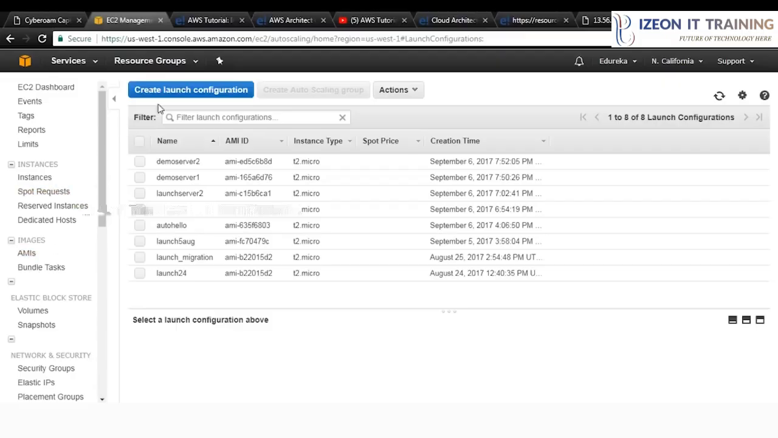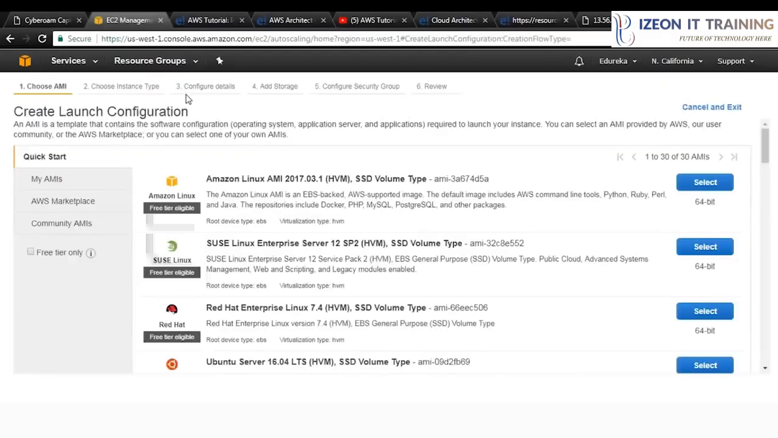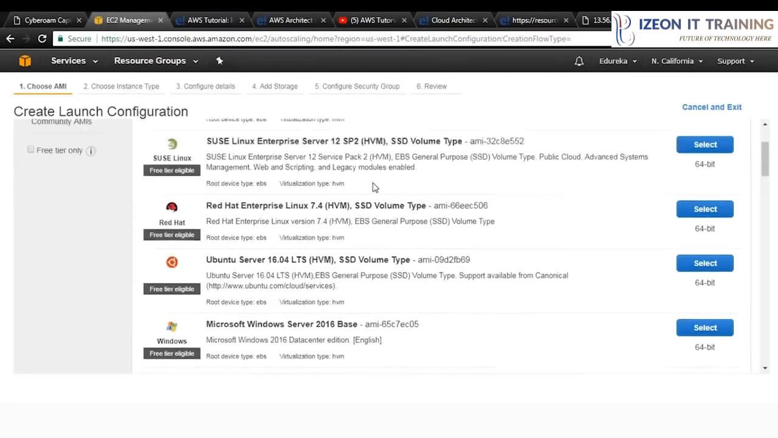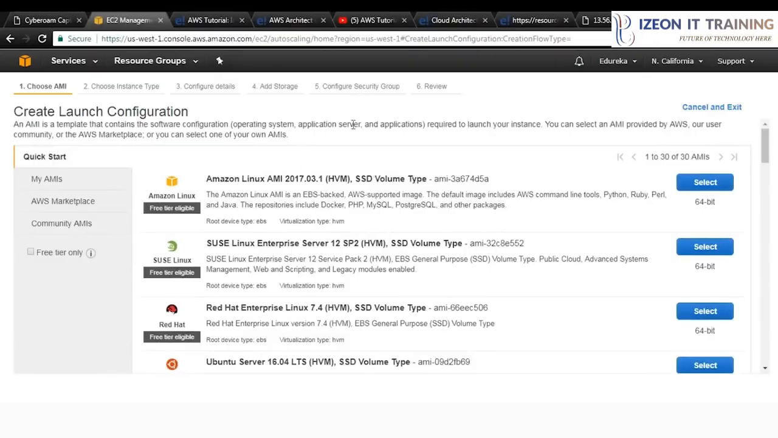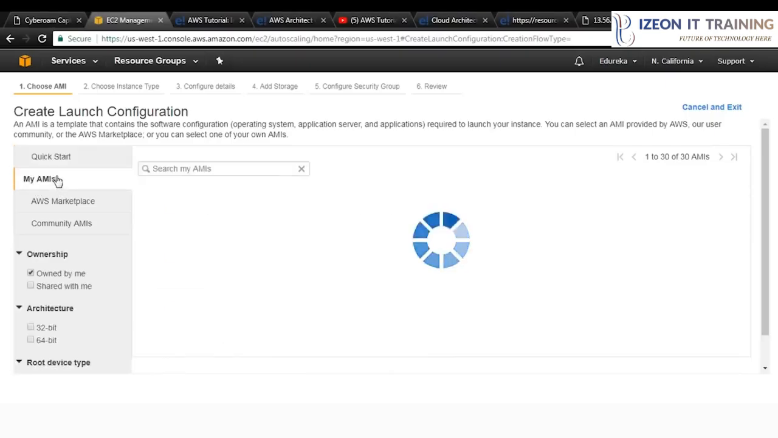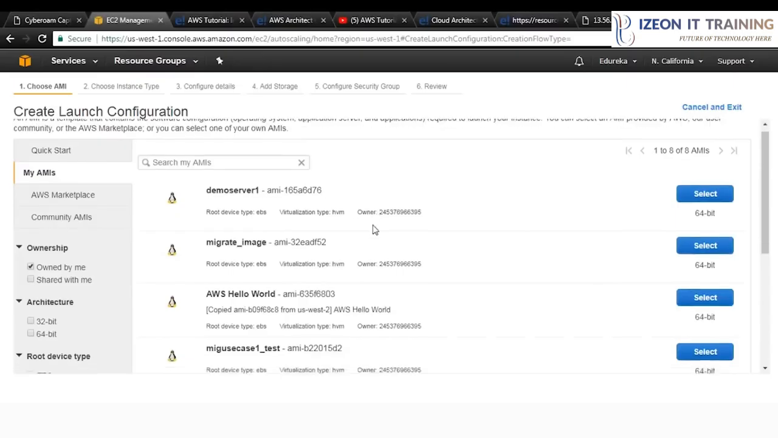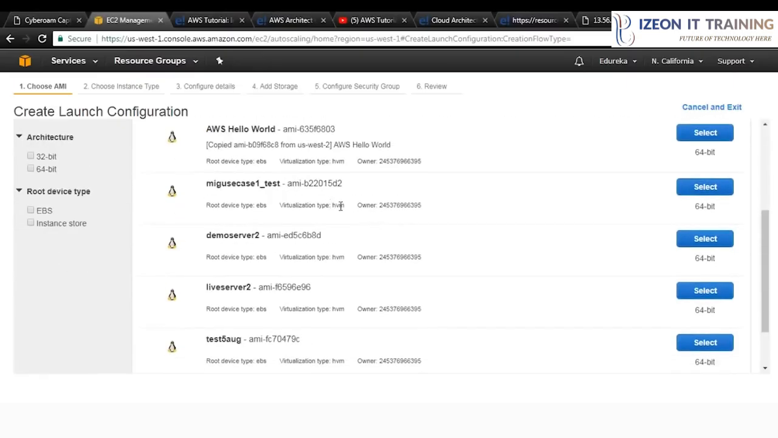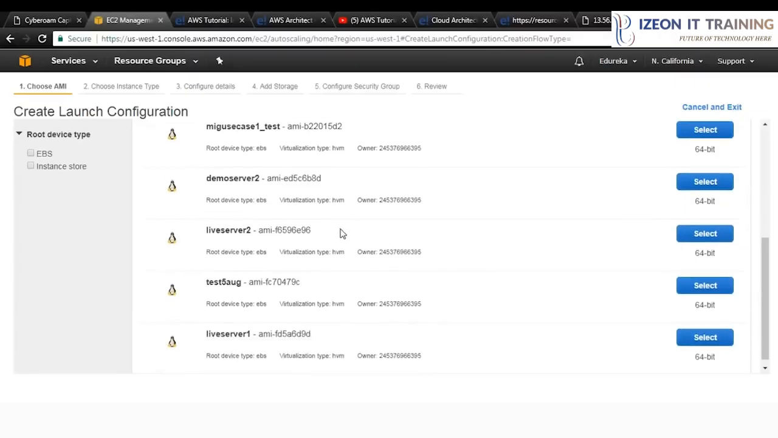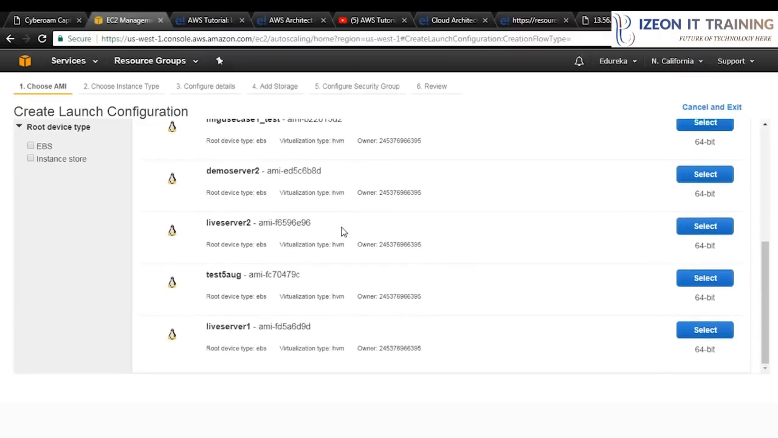So I'll click on create launch configuration, and now it'll give me a wizard same as that of any EC2 server. In the EC2 server, I had to choose an operating system, right? So same, it will give me the wizard, but I don't have to go here. I'll go to a separate tab which is called My AMIs. I'll select the newly created AMI, which is, say, we are creating a launch configuration for our server 1 right now. So I'll select live server 1.